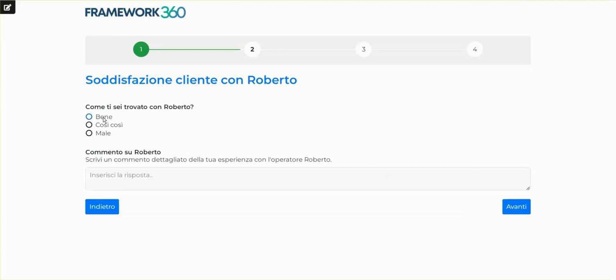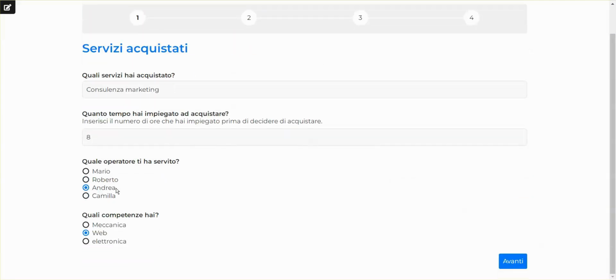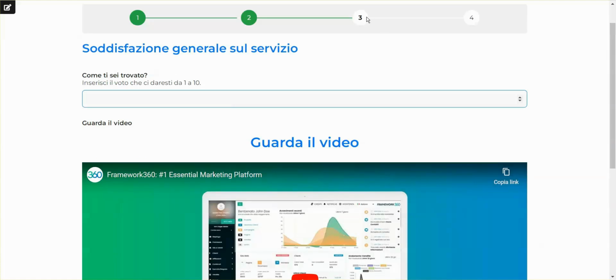How did you find working with Roberto? Good. A comment on Roberto: very professional. In fact, we can see this step appeared because I selected Roberto. If I hadn't selected him and had chosen Andrea instead, I would have gone directly to the next step. How would you rate it, from 1 to 10? Can we say 9?